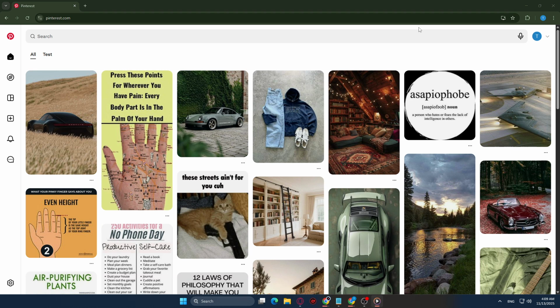Let's start by opening Pinterest. You can do this easily by typing the URL into your browser or clicking on the Pinterest icon if you have the app installed on your device. Once Pinterest is open, make sure you're logged into your account. If you're not, take a moment to enter your credentials and gain access to your profile.